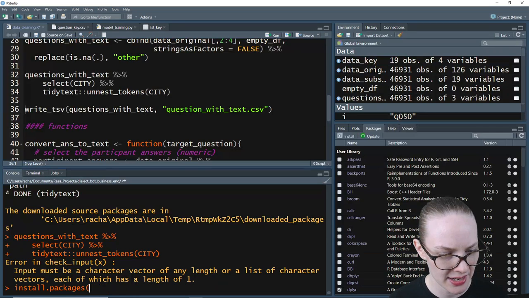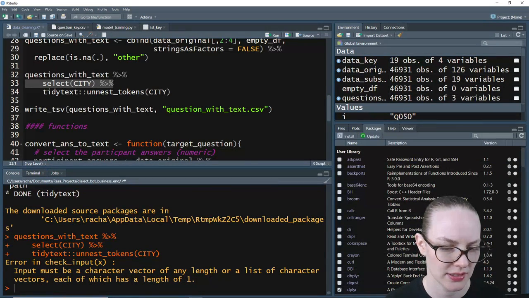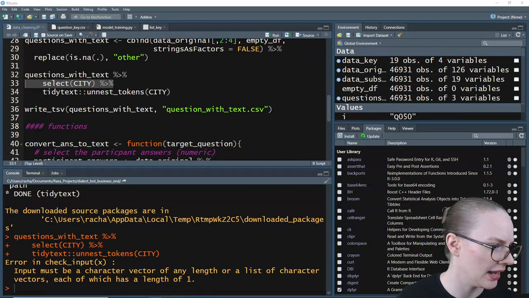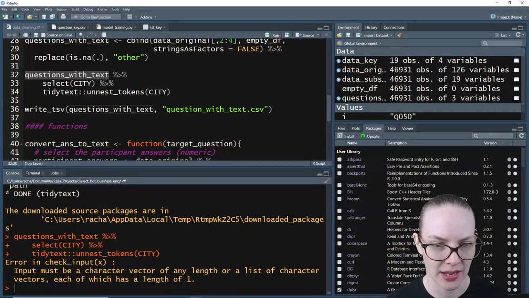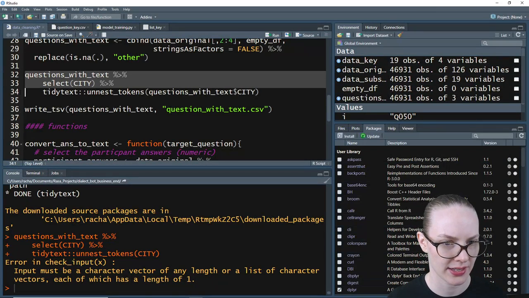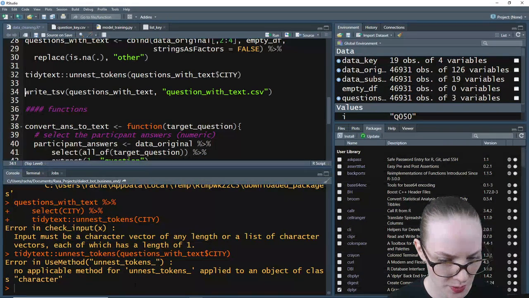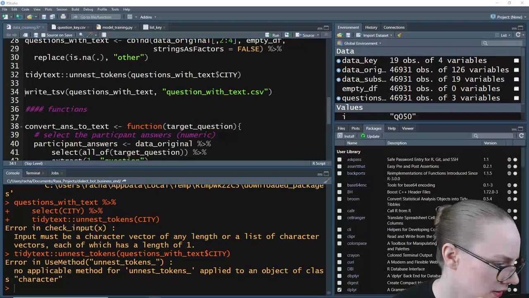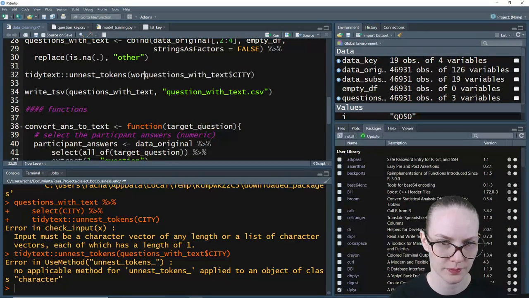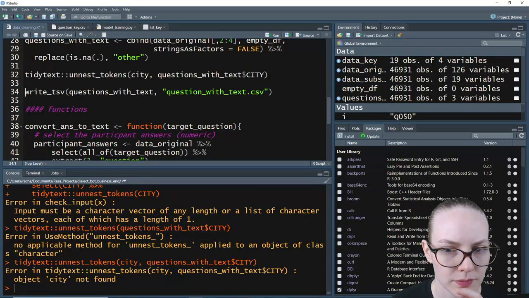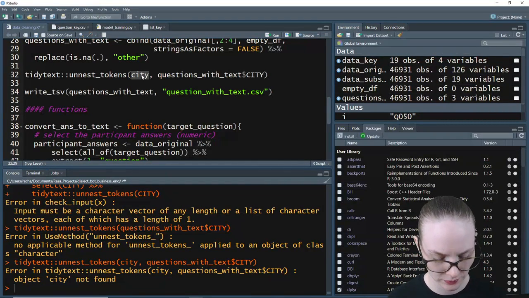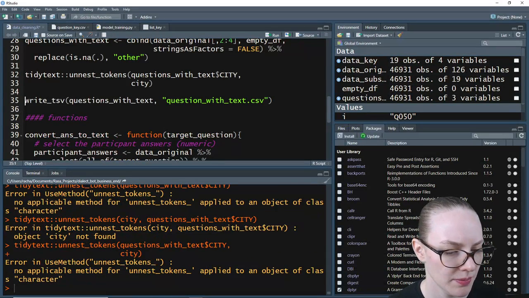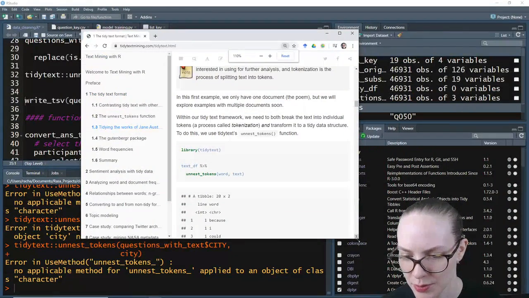Input must be a character vector of any length, or a list of character vectors, each of which has length 1. Okay. I think I'm just going to pass it in the column directly. Let's see what they say about that. No applicable method for unnest_tokens applied to an object of class character. I know one of these is going to become the name of the column. Nope. All right. I'll pull up the textbook I'm looking at.